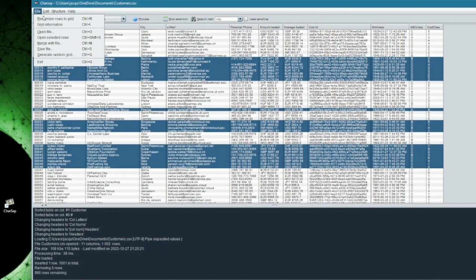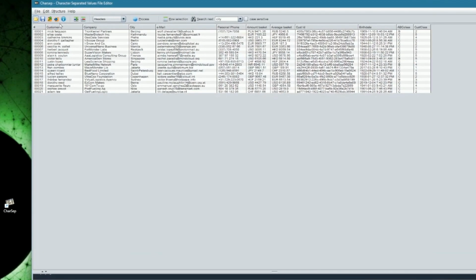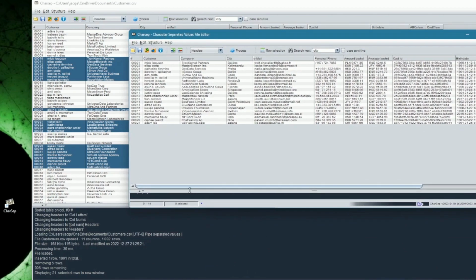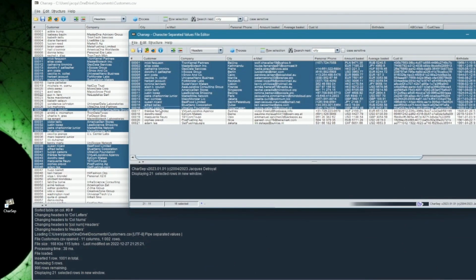In the File menu, you will see a simple way to get a second grid based on the rows you selected. This will allow you to handle any processing on a subset of the rows of the initial file.